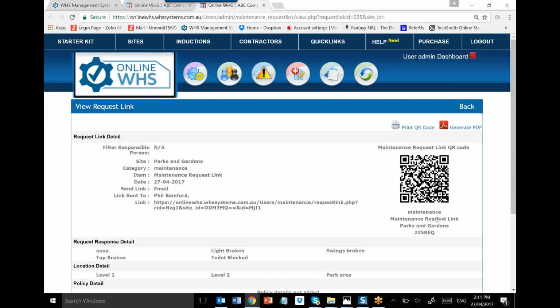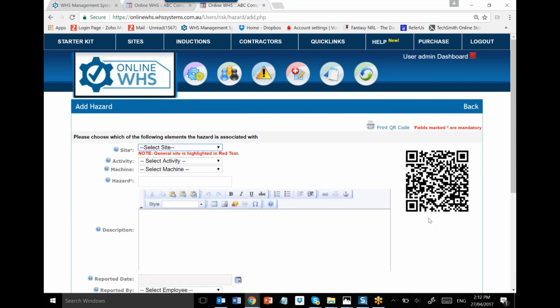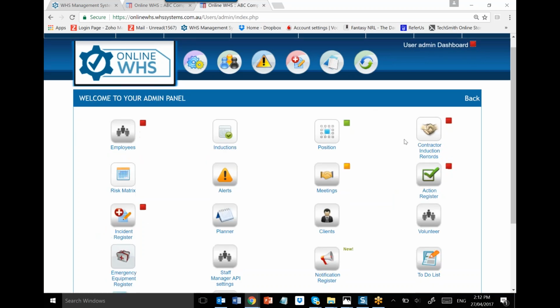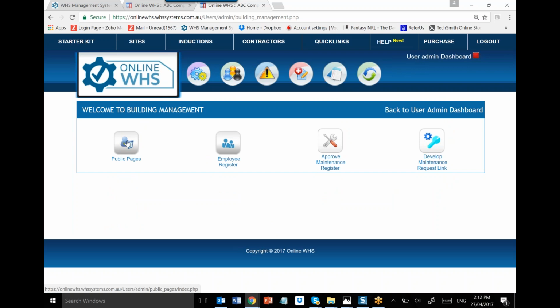There's two ways you can use these QR codes. You can have it that a person has to log into the system to scan a QR code. So they scan in that QR code, it'll bring up your sign-in form, and they'd have to enter their username and password. But really, at the end of the day, it's going to be so much easier for you to select this user admin dashboard, select the building management icon, and select this public pages.